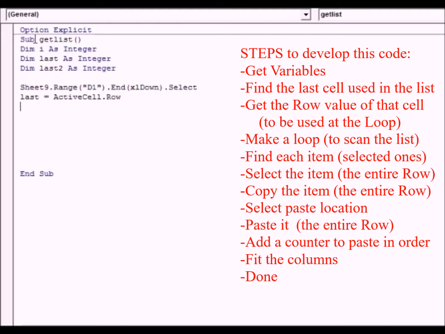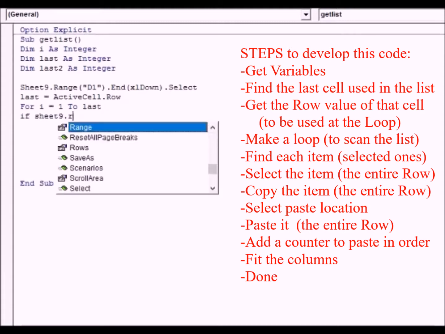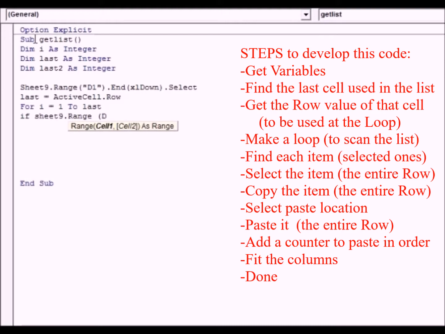So now we can go ahead and start the loop. This loop will scan the list looking for those items that were chosen by the user. And for that, it's a pretty good idea to use column D, because that's the one that has the quantities. Remember the yellow cells that we're changing? If they have a value greater than 0 or different than 0, those are the ones that were picked by the user.